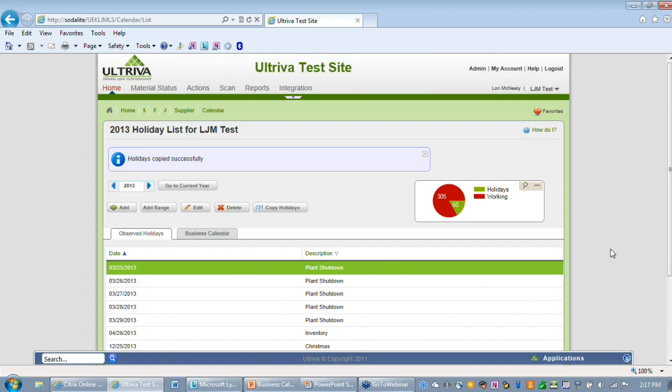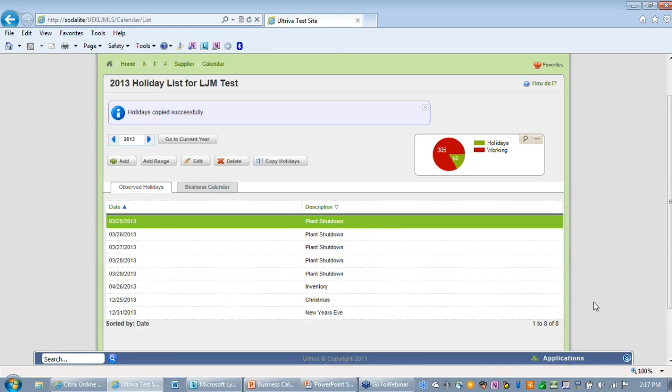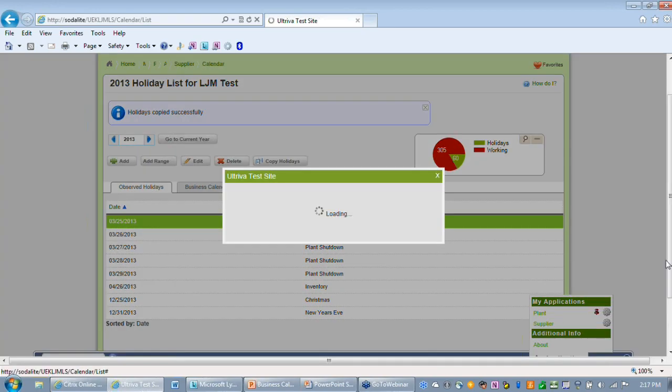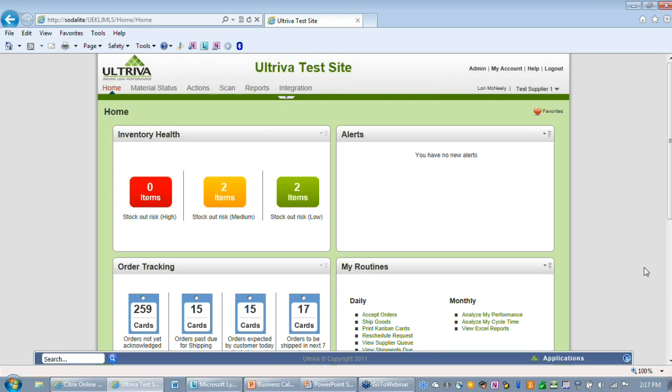All right, so this is our plant calendar. The supplier can also control their own calendar, and it's very similar. If you needed to walk them through it, I'm going to switch and be a supplier now. So I'm a supplier. So they would then do a very similar thing.